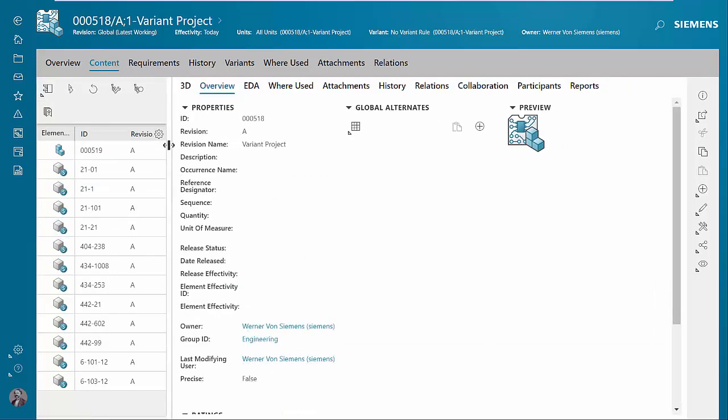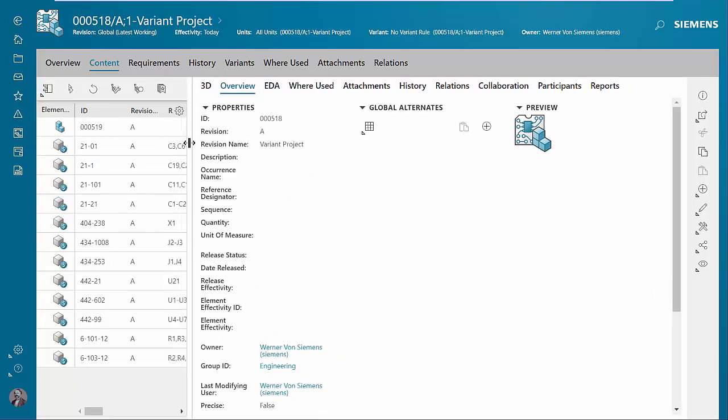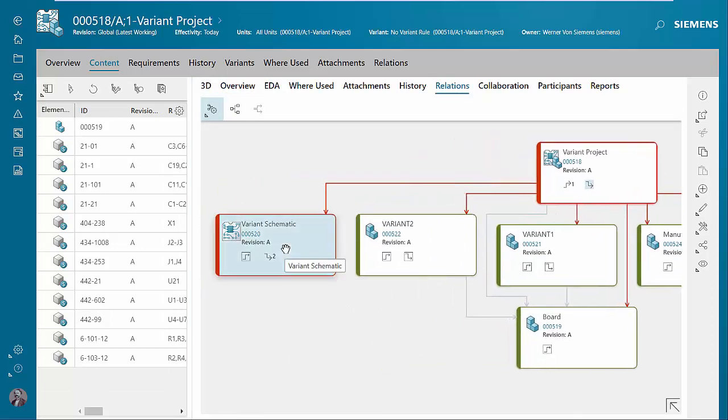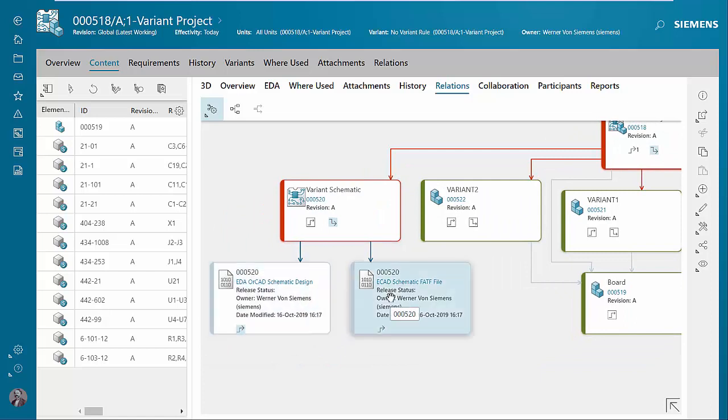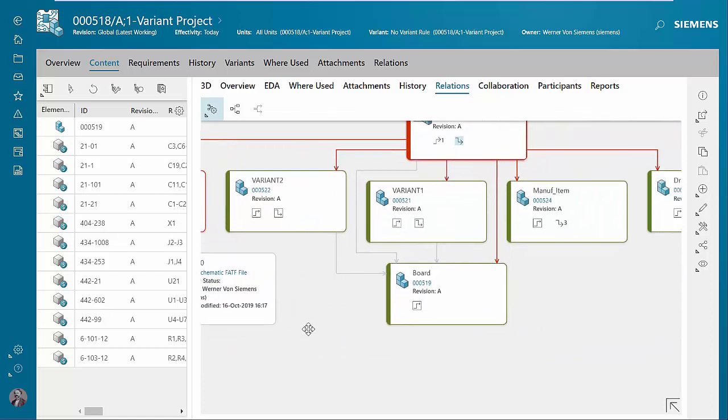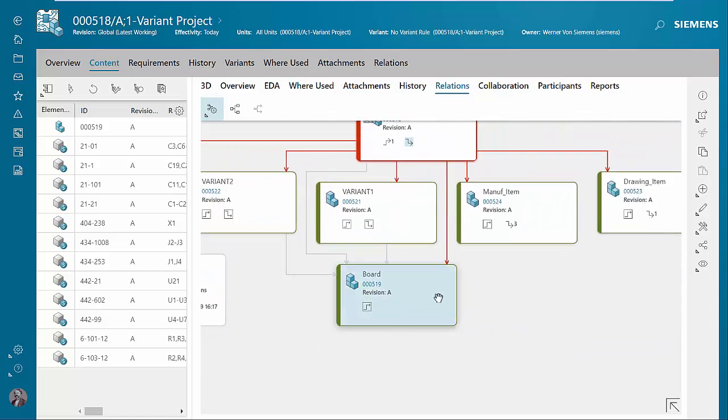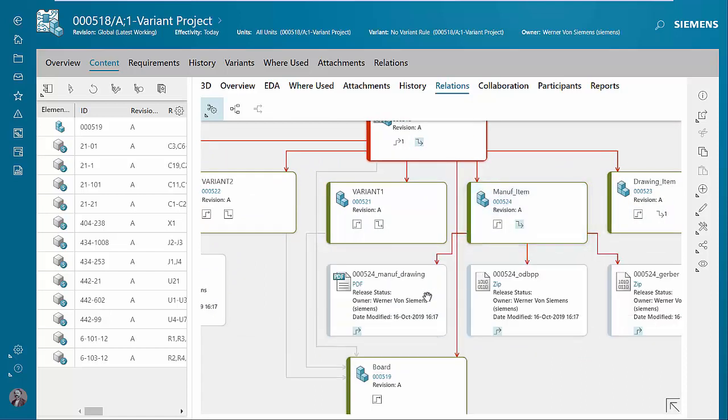And if we go to the Relations browser to look at the full structure of the project, we'll see the printed circuit assembly with the schematic part number underneath it containing the schematic design. We can see the board part number, and our derived part number is the manufacturing and drawing.